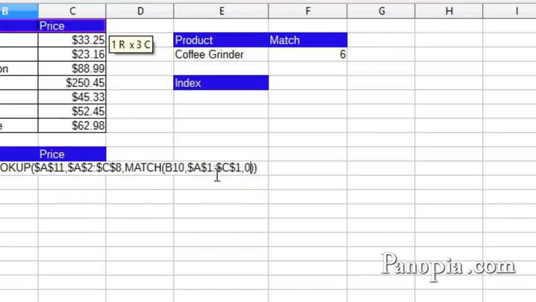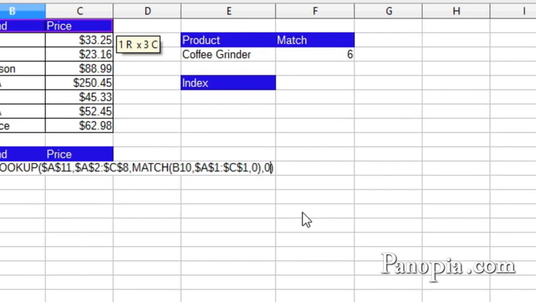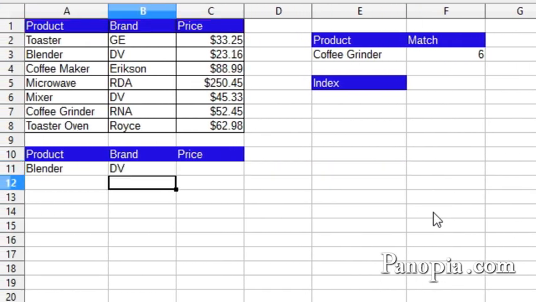Click after the parentheses for the MATCH function. Type a comma to get to the sort order parameter in VLOOKUP. The table is unsorted, so type a 0. Press enter, and there's the brand. Now drag the fill handle over to the price column, and we have the price too.